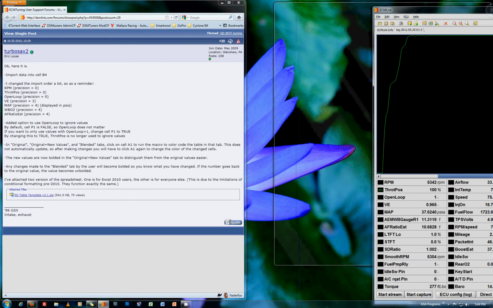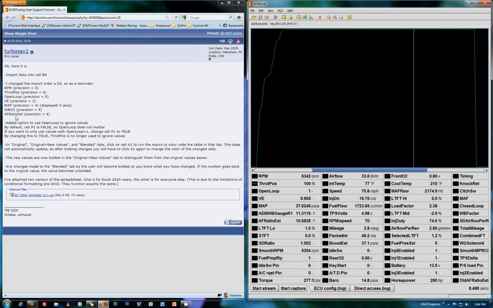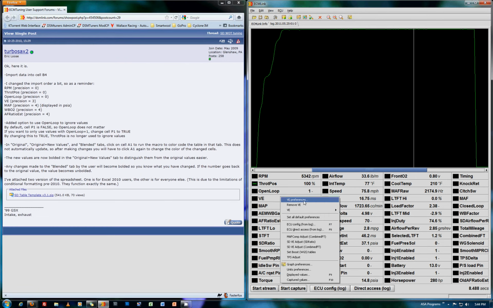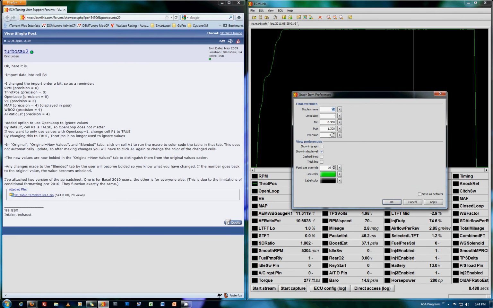This table, or this list that is posted here, shows what values you need to have and in what order, as well as what precisions. RPM precision is 0, so we don't have to worry about that. Same for throttle position and open loop. VE precision needs to be set to 3. Right-click on VE value, go to VE preferences, make sure your precision is set to 3. If you changed it, click Save as Default, and then click OK. That way next time you open a log, it will be set properly.